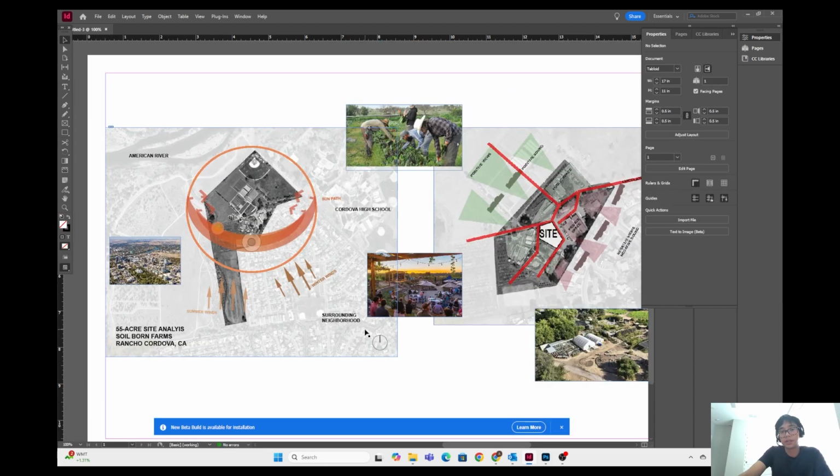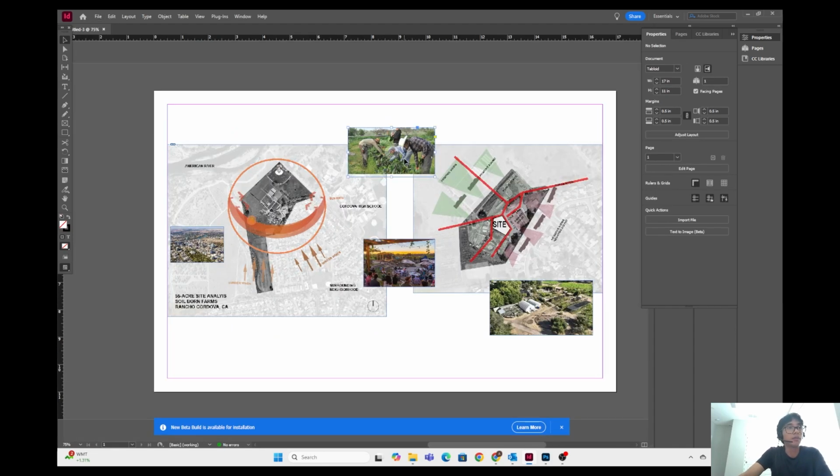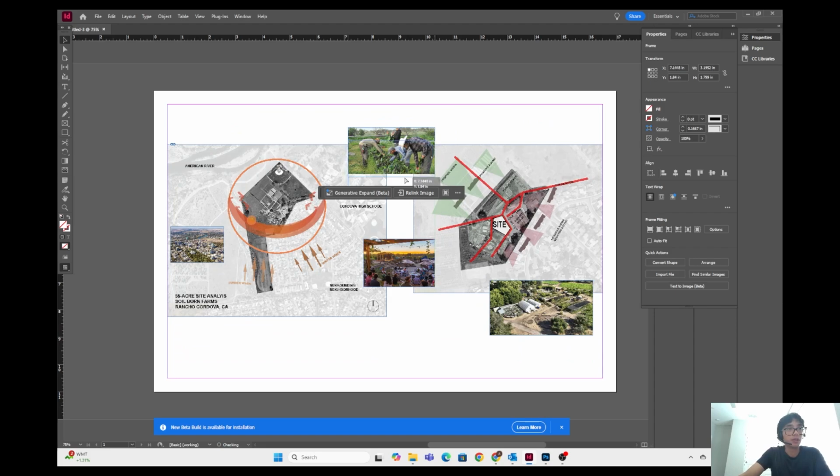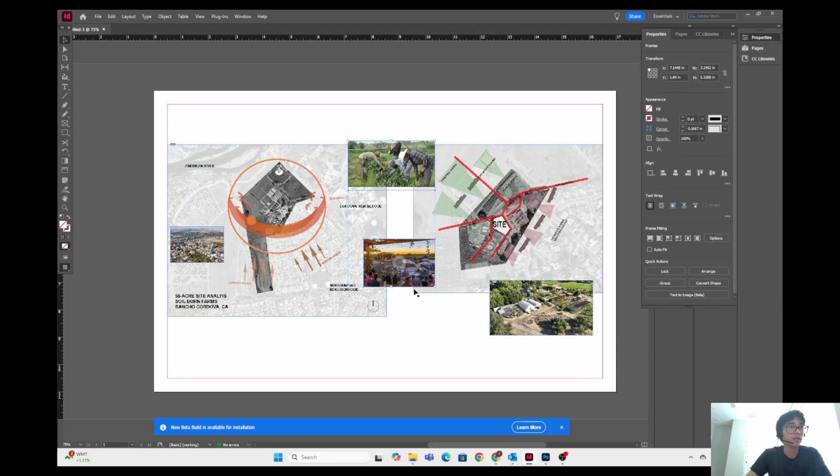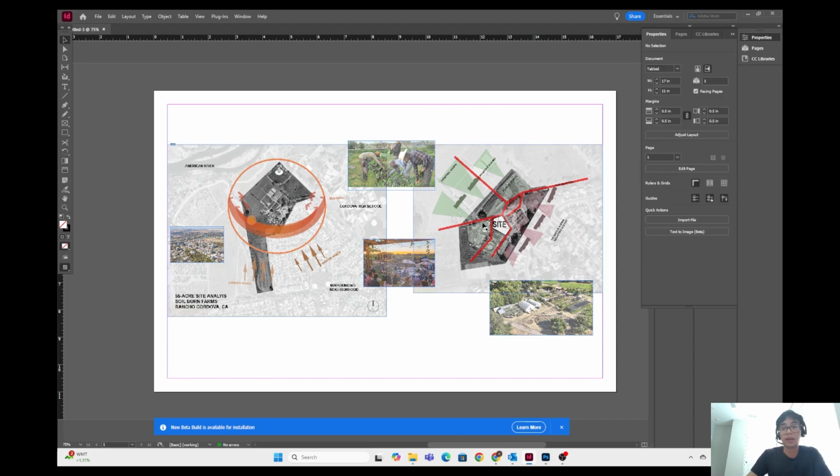So now that we have our images in, they feel a little bit too saturated. So what I'm going to do is select all my images, hold Shift, and just select them all and change the opacity to maybe about 70%. And that allows us to emphasize more of the site analysis rather than the images.